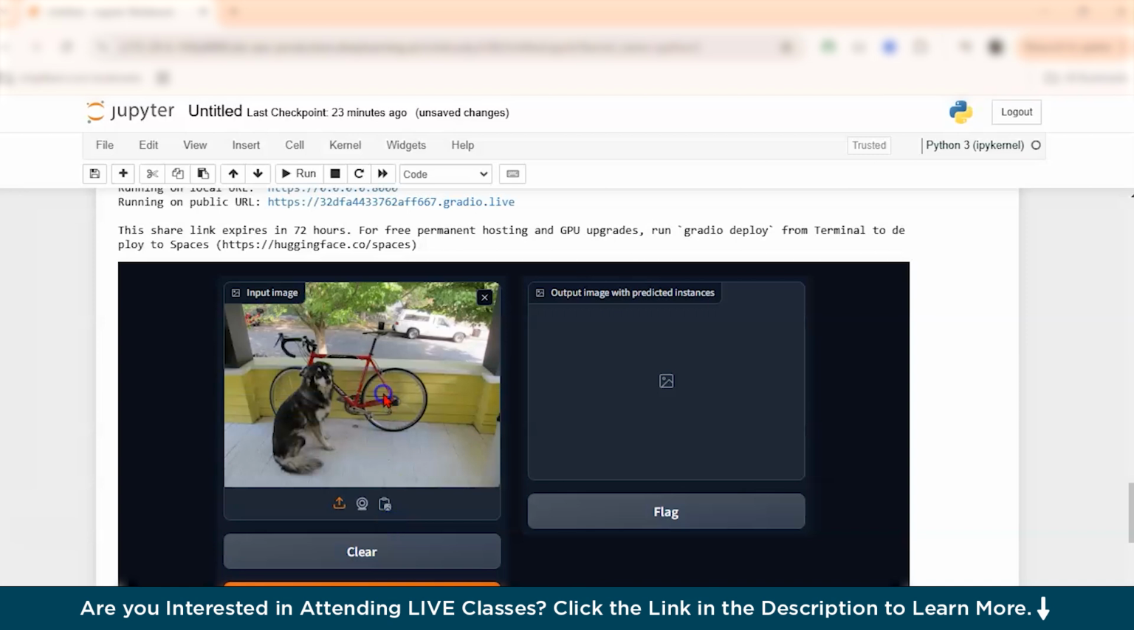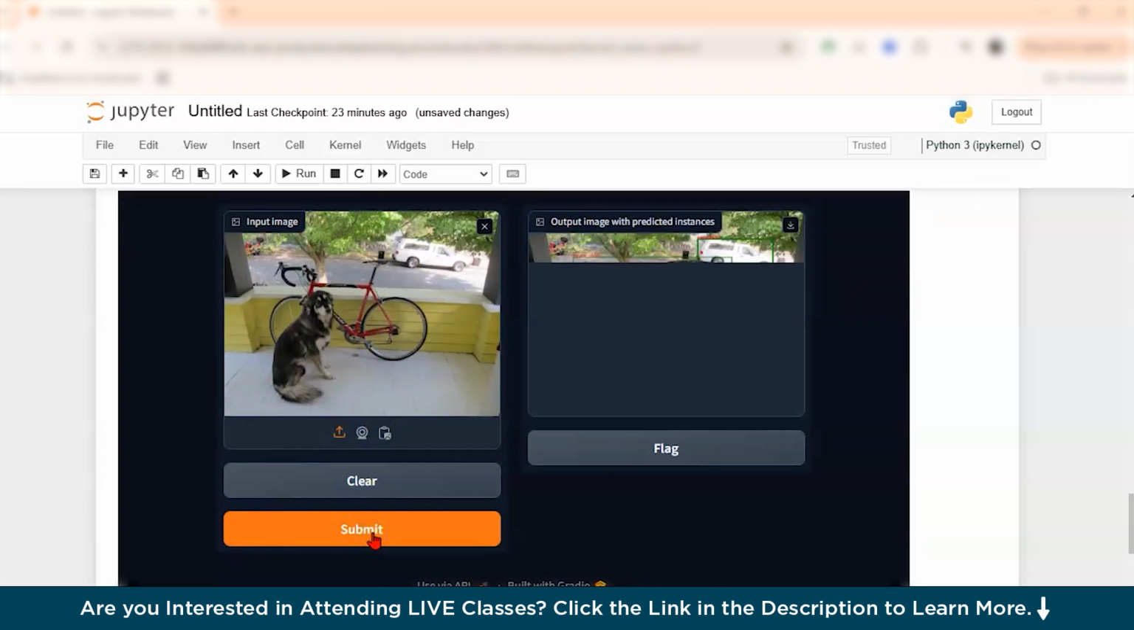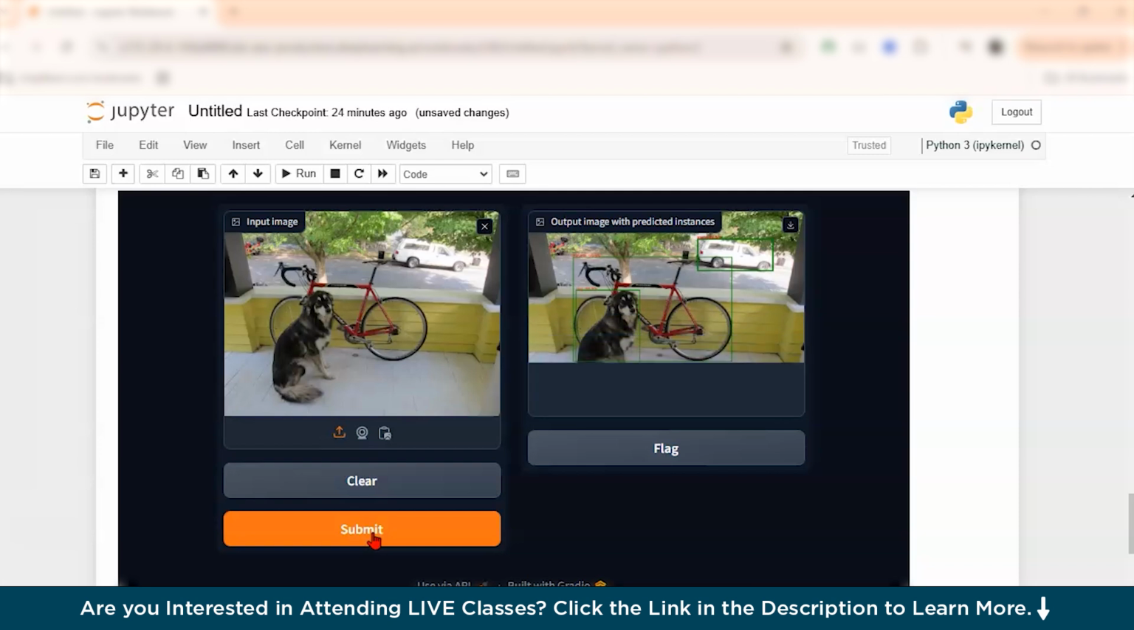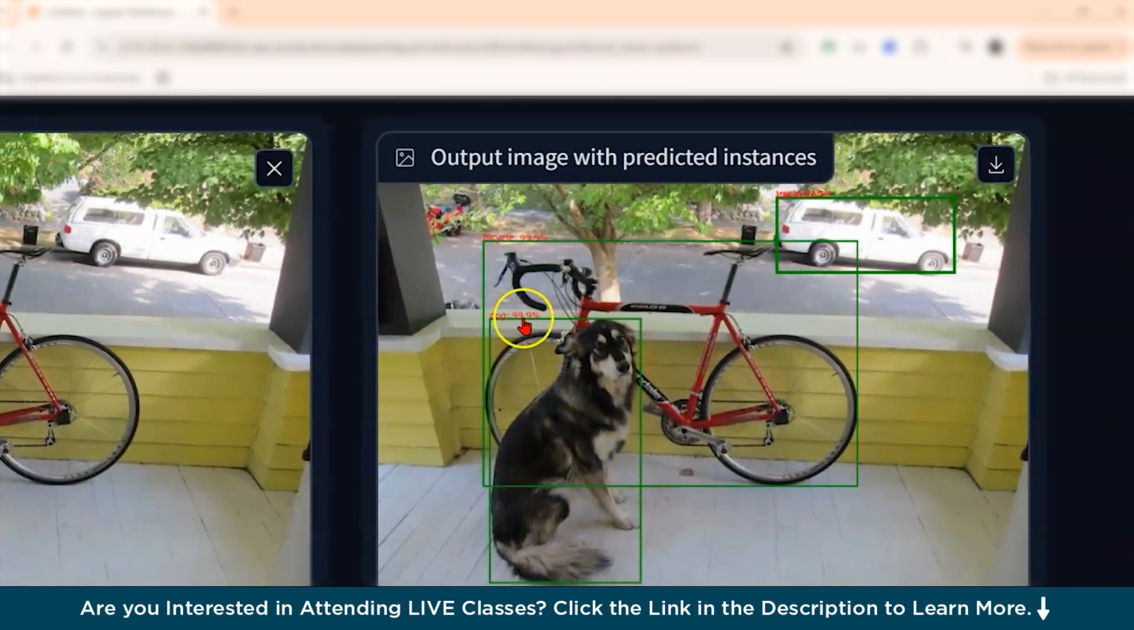We have given the image of a bicycle and a dog in a car porch. Let's submit it. So as you can see, it has detected the dog with a precision of 99.9%. Again, it has a confidence score of 99.9% for the bicycle. And then it has detected the truck.